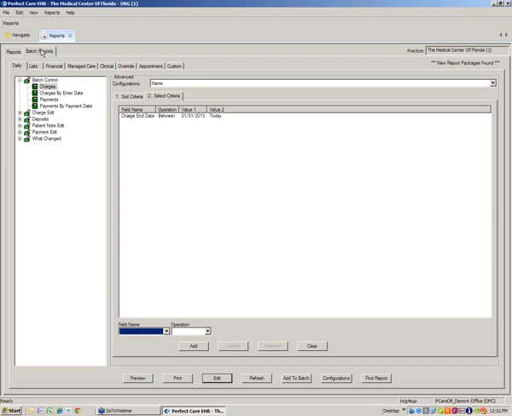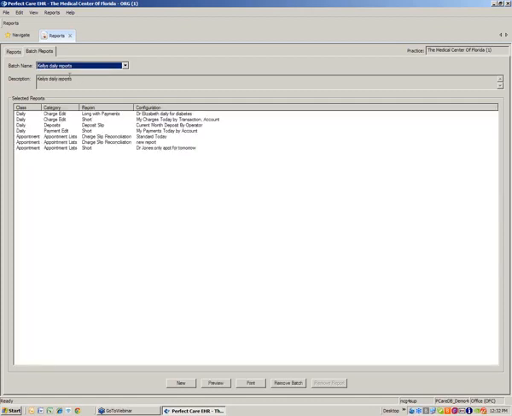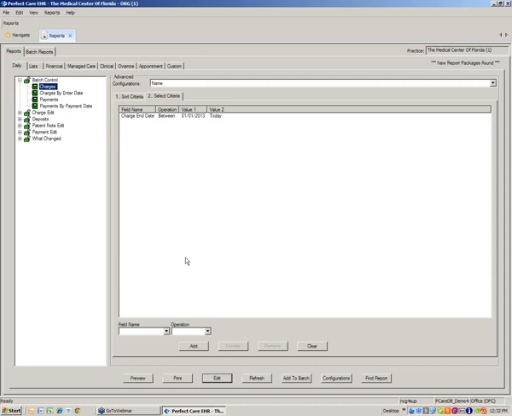To create a batch report, here you see a batch called Kelly's Daily Reports. These are reports that are run on a daily basis that I have set up configurations for and saved in a batch. So anytime I need my end-of-day reports, I can either preview or print them right from here rather than setting up each individual configuration.